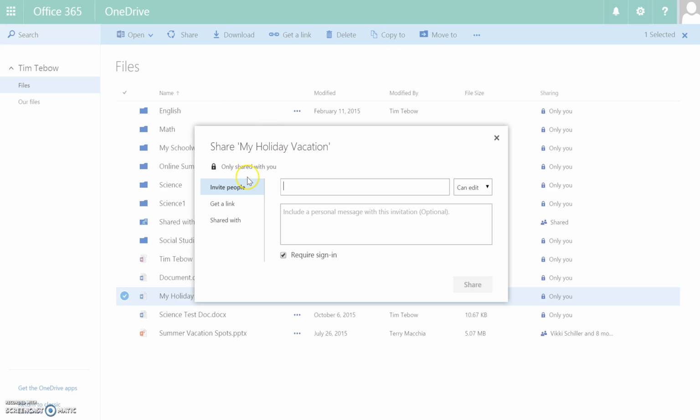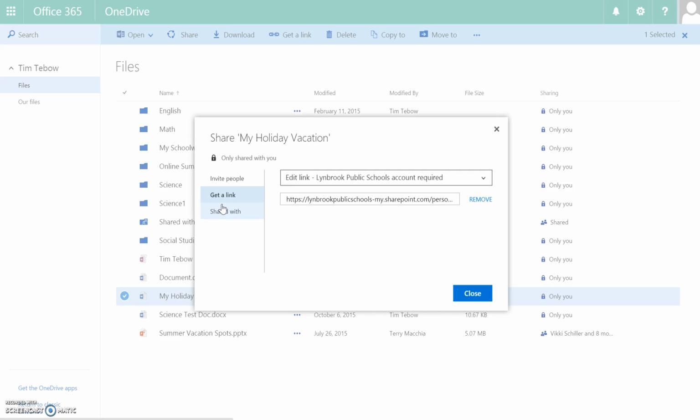Now there's a couple of different ways you can share documents with people. The first one, the default, invite people, assumes that you are going to share it with other users in Office 365 within our school district. So I could type in the username of somebody who I know is in here, and I could share it with myself. And then you're going to notice over here, there's two different options. Do I want to give this user the ability to edit or only to view? What we're going to do is choose the second option that says get a link.